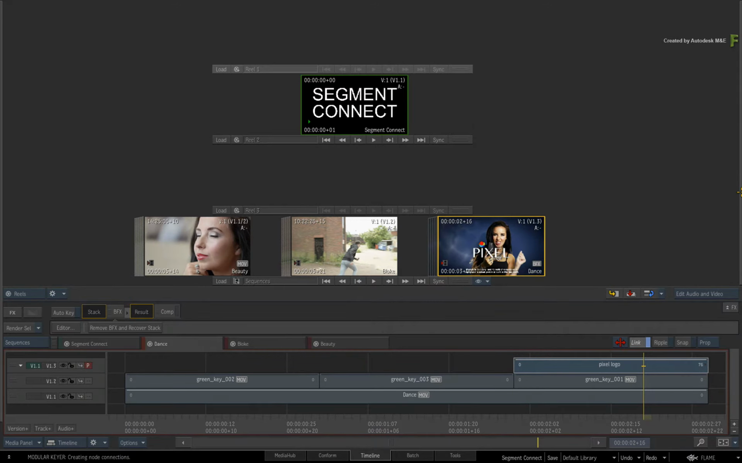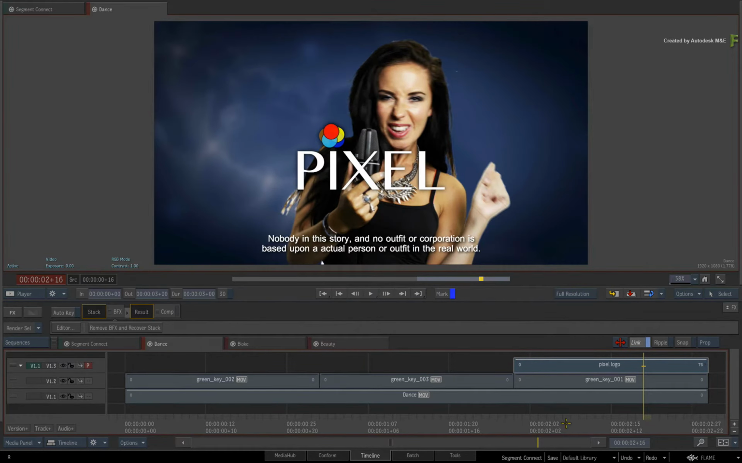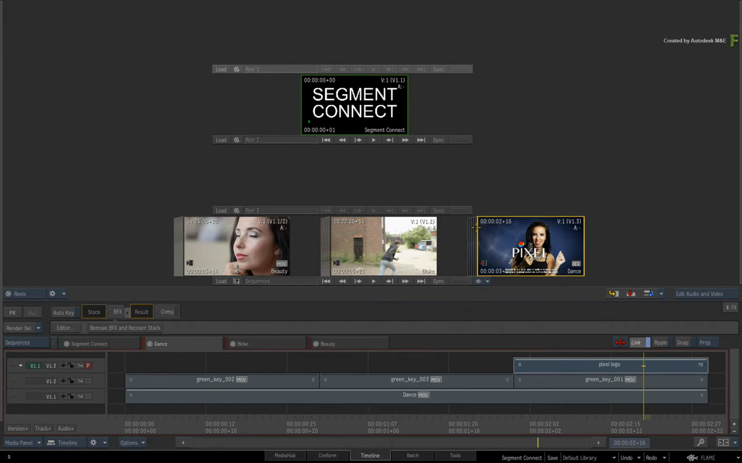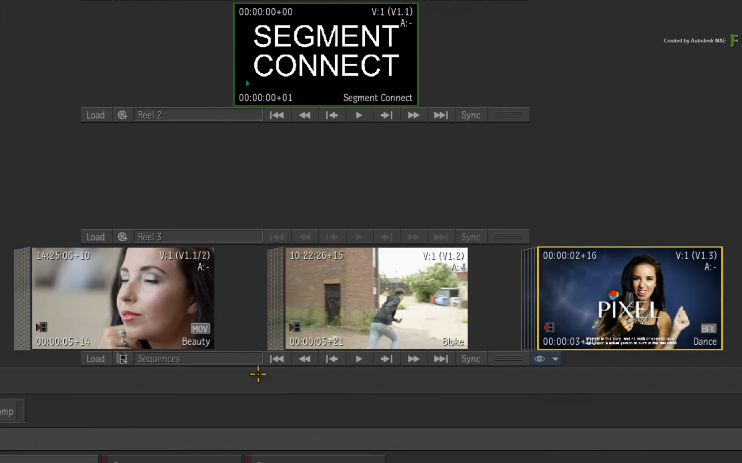But a very big point I want to stress is that you do not need to set up the Connected Conform workflow in order to use Segment Connect. Segment Connect can be used across any independent sequences, as long as they all reside in the same Reels group. This video is not footage specific, so you can use your own media to follow along.